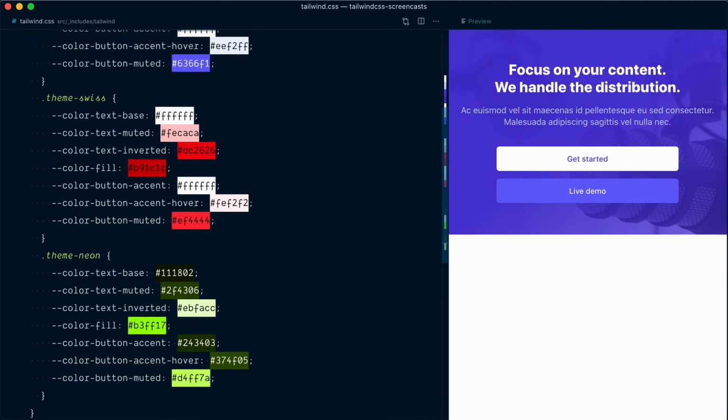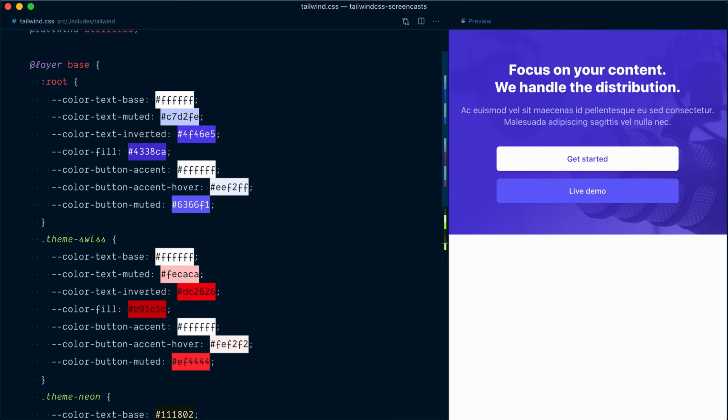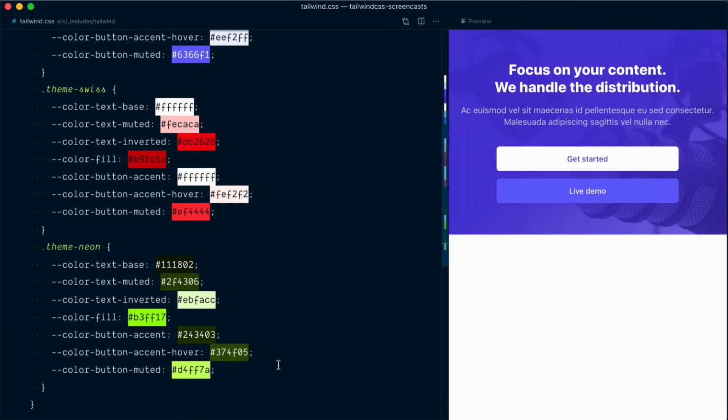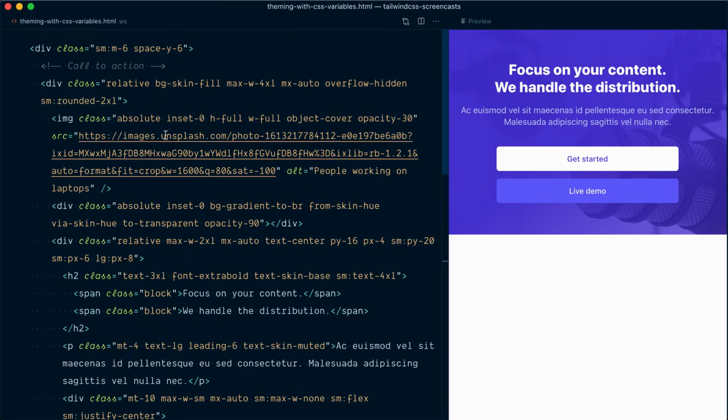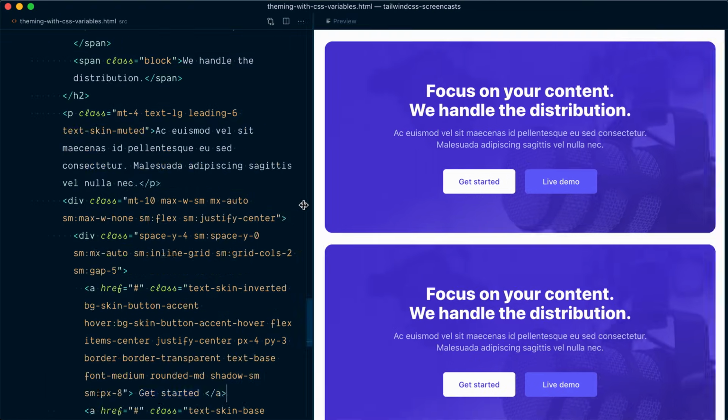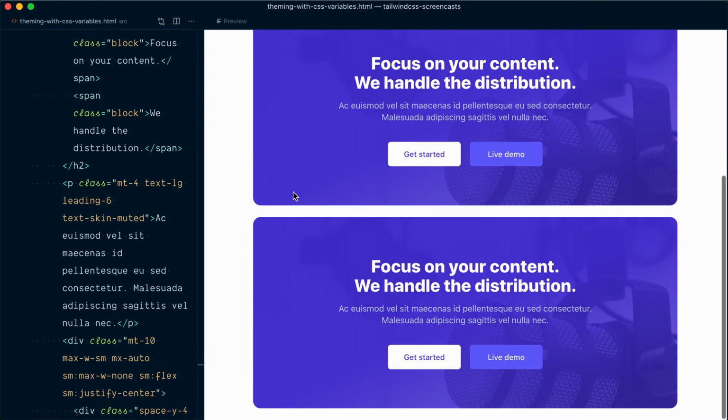And there we go. So you can see we now have 3 themes: the default theme, and then 2 themes, Theme Swiss and Neon, that redefine the same variables with different colors. So now I'll go in the HTML and I will triplicate this component, 2, 3. Now we have 3 times the exact same component, but it's technically able to receive a theme.